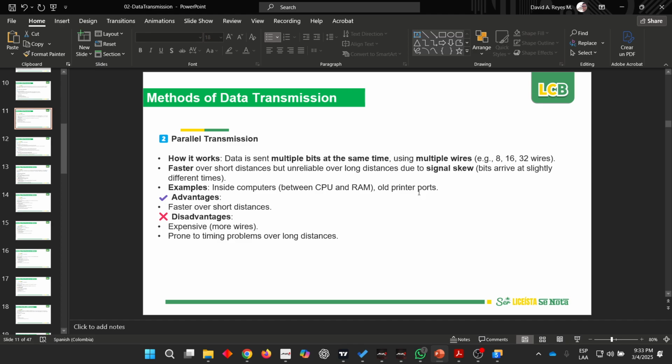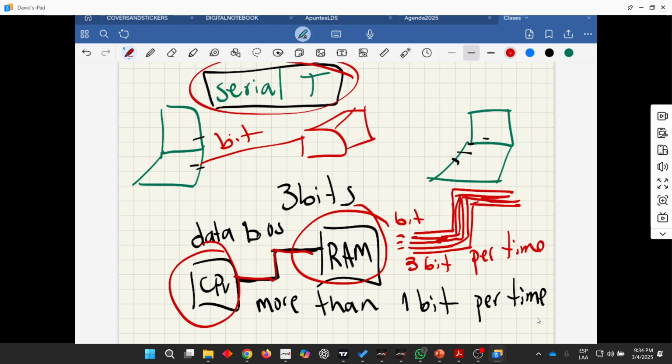And the advantage is that it is faster over short distance. The disadvantage is that it is more expensive. You need more wires. Okay? And maybe you are going to have problems in timing. What does that mean? I'm going to give you an example.